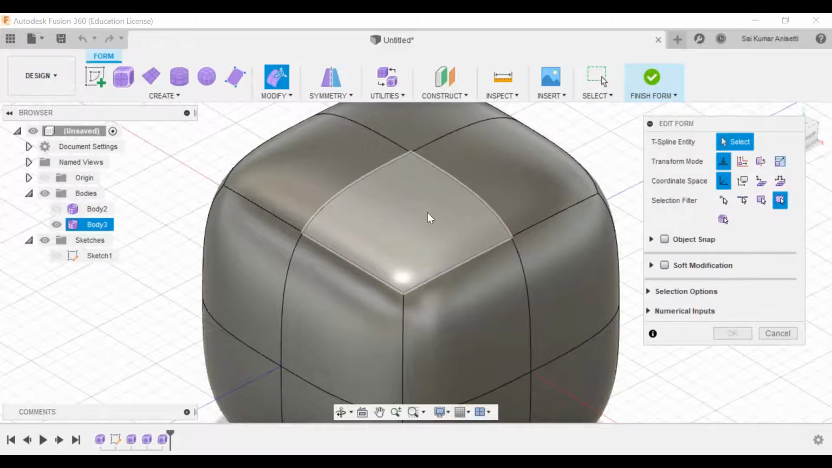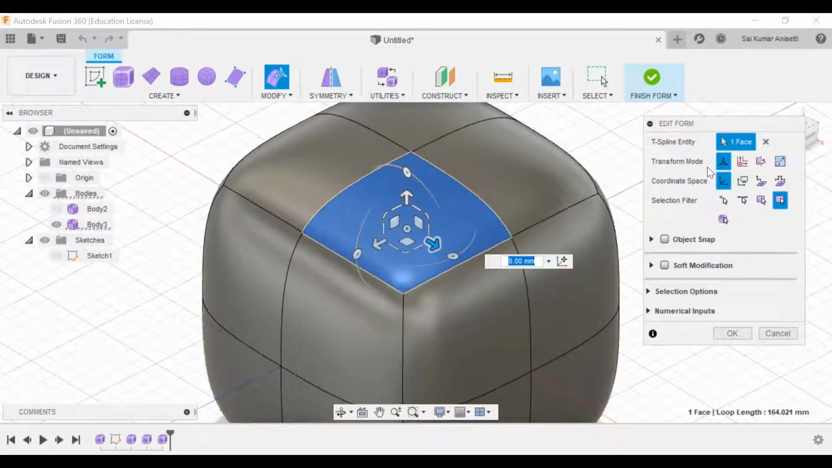Modify, click this face. You have three types of transformations: one is translation, one is rotation, one is scaling. That means you have translation, rotation, and you can have moving around only in one plane. Translation along x-axis, y-axis, z-axis, and moving an object with respect to the xy plane, yz plane, zx plane, and rotation along any particular axis, x-axis, y-axis, and z-axis.